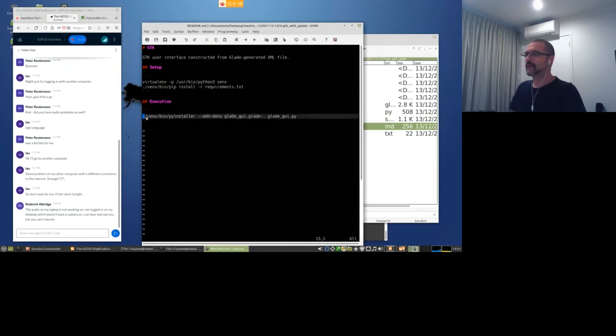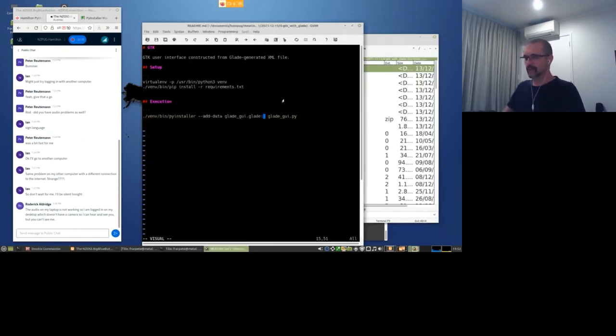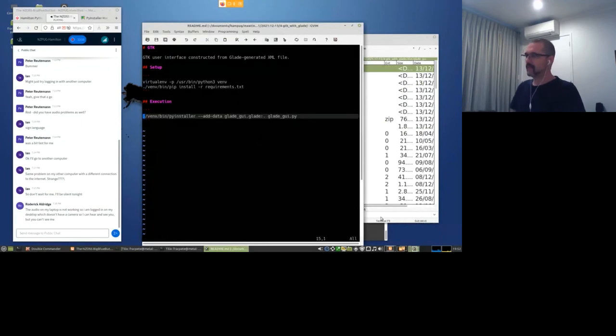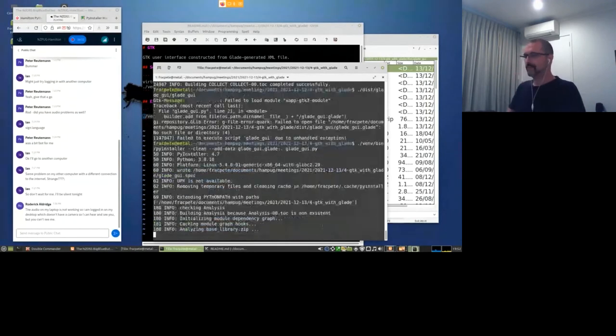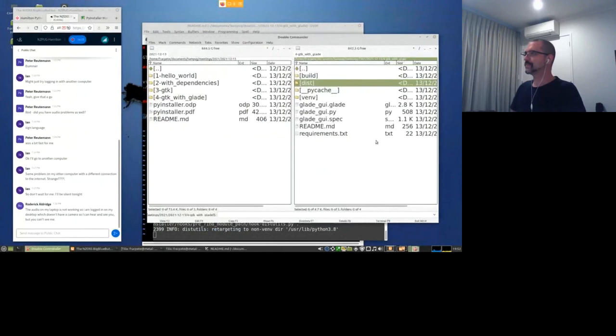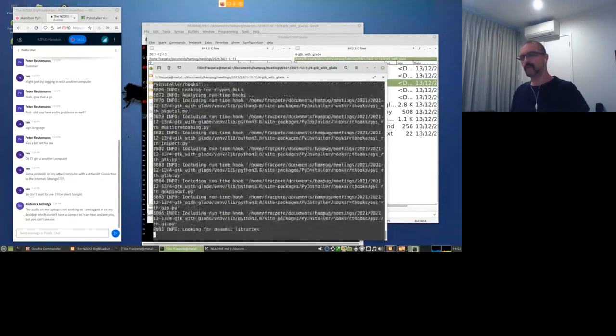So I have in this directory where I'm running my PyInstaller a file called Glade GUI Glade, separated by a colon because I'm on Linux. Windows will be a semicolon. And then dot, that's basically the output directory, which is this Glade GUI, which would be in here. So I'm doing that. Also adding clean to it. I just have to wait a little bit again.